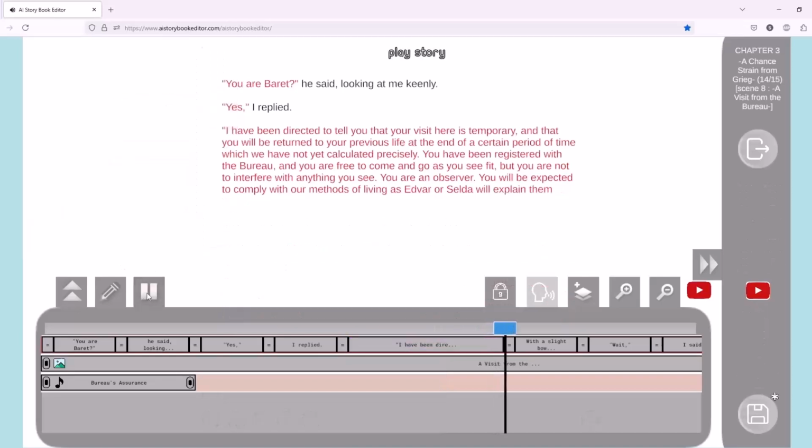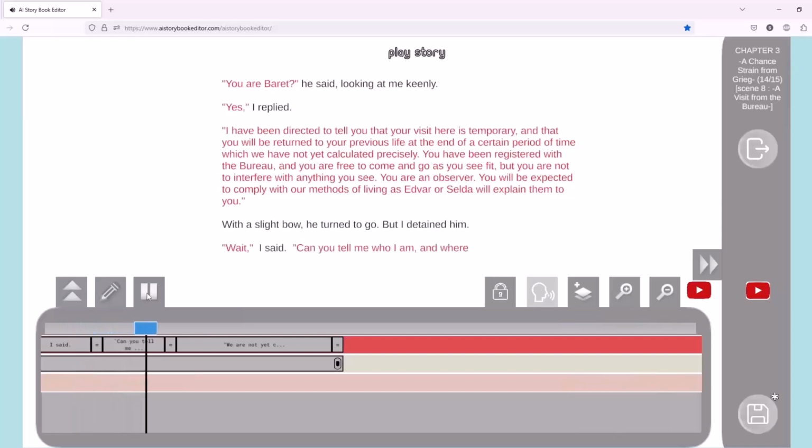Zelda will explain them to you. With a slight bow, he turned to go, but I detained him. "Wait," I said. "Can you tell me who I am and where I've come from?"